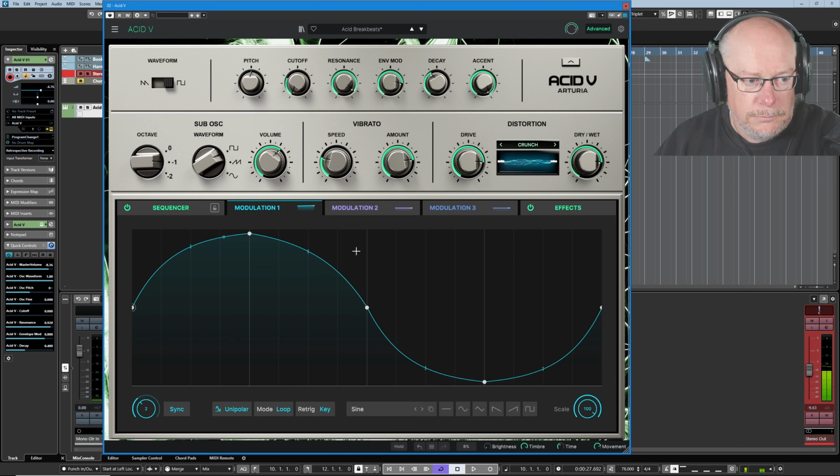I'm going to pull down the drive a little bit. This distortion is just overmasking the LPF a little bit. There we go. Pull down the resonance, and now you can see the modulation being applied.